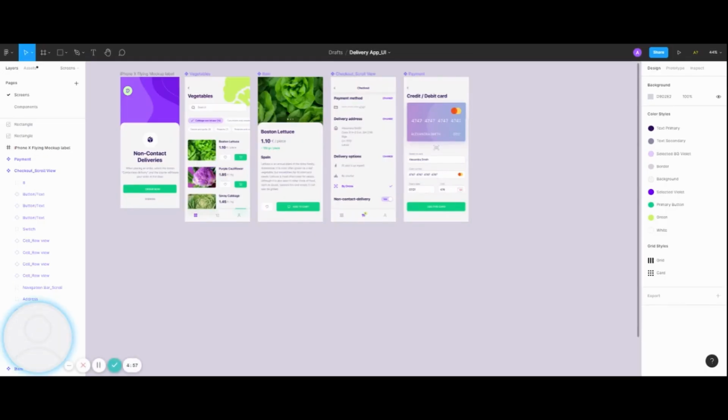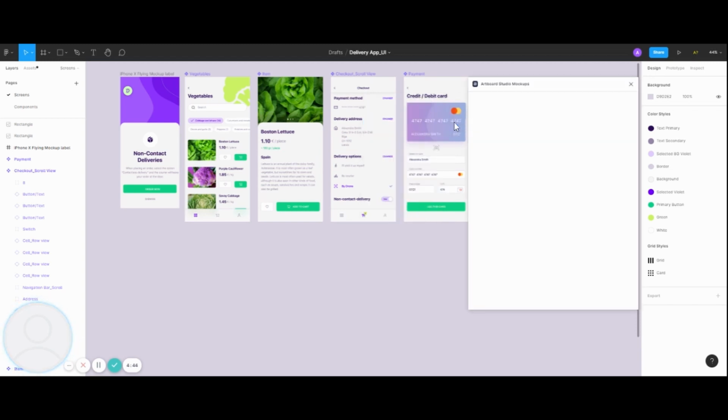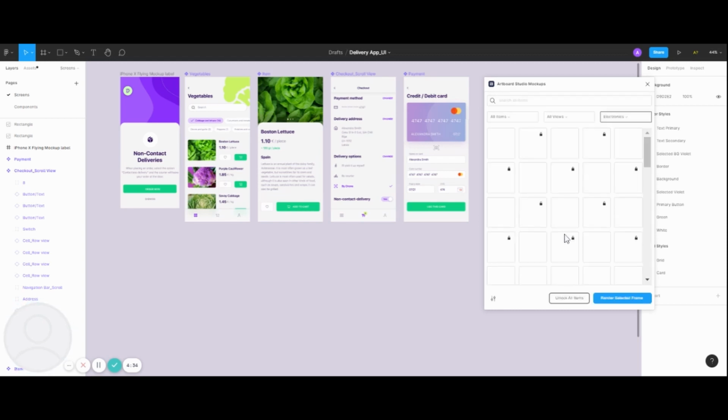So coming back to our artboard, just right click. You can see plugins, then you can see Artboard Studio Mockup. Click on that and there you go. We have Artboard Studio mockups that provides a lot of mockup items.